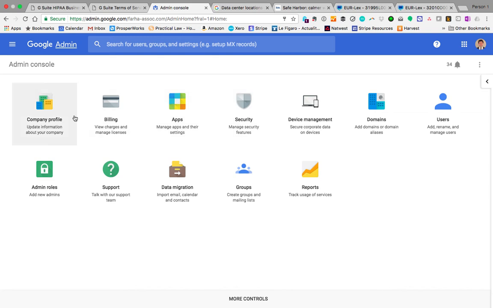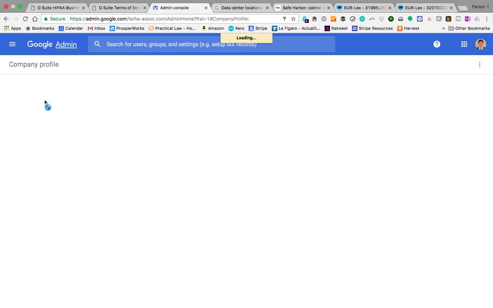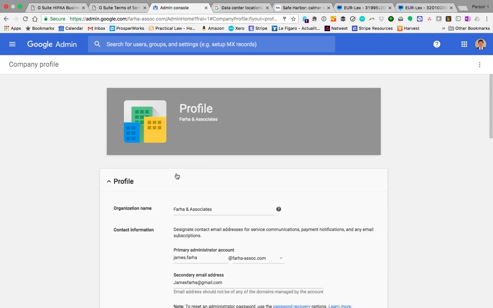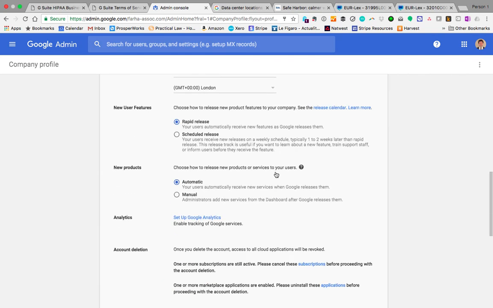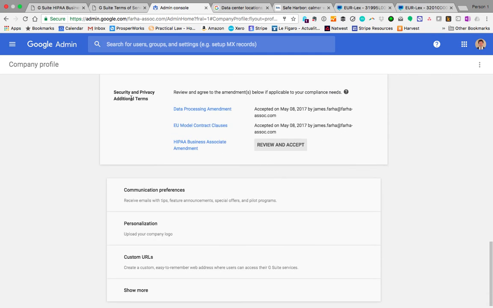Go to the admin panel in G Suite. Go to company profile. Click on profile. Scroll down to security and privacy and additional terms. You'll see data processing amendment. You can click on that to actually read the amendment, or you can click the review and accept button.